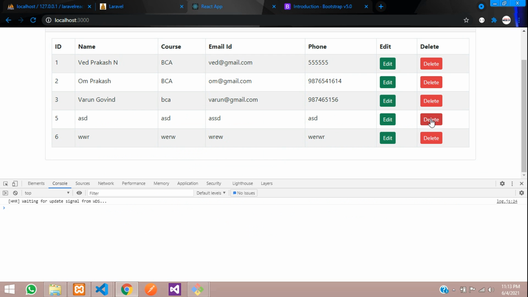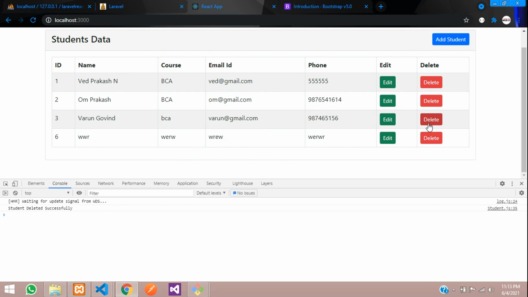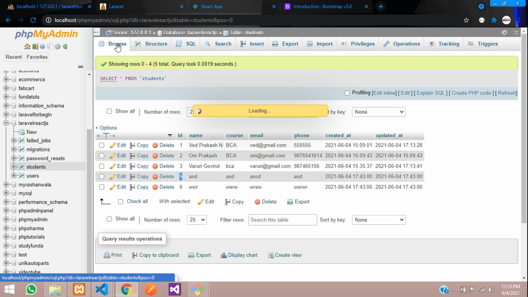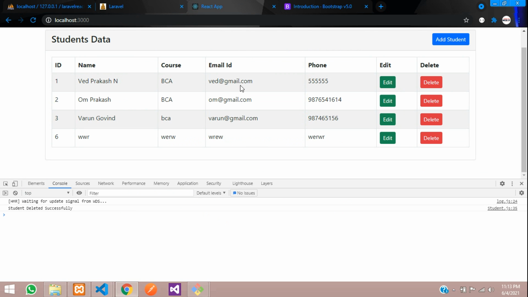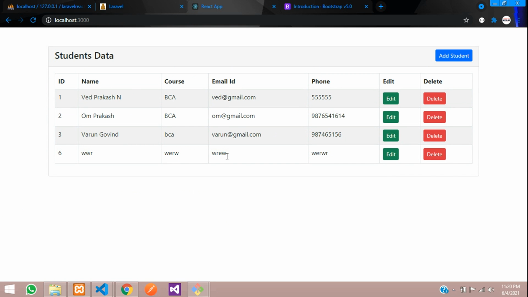Let's get back. We are clicking on delete, deleting, and it's deleted. Okay, so let's see now DB, browse once again. You can see that data is deleted. So guys, we have successfully completed with how to delete the data. So we have successfully completed with how to delete that data in ReactJS using Laravel API.